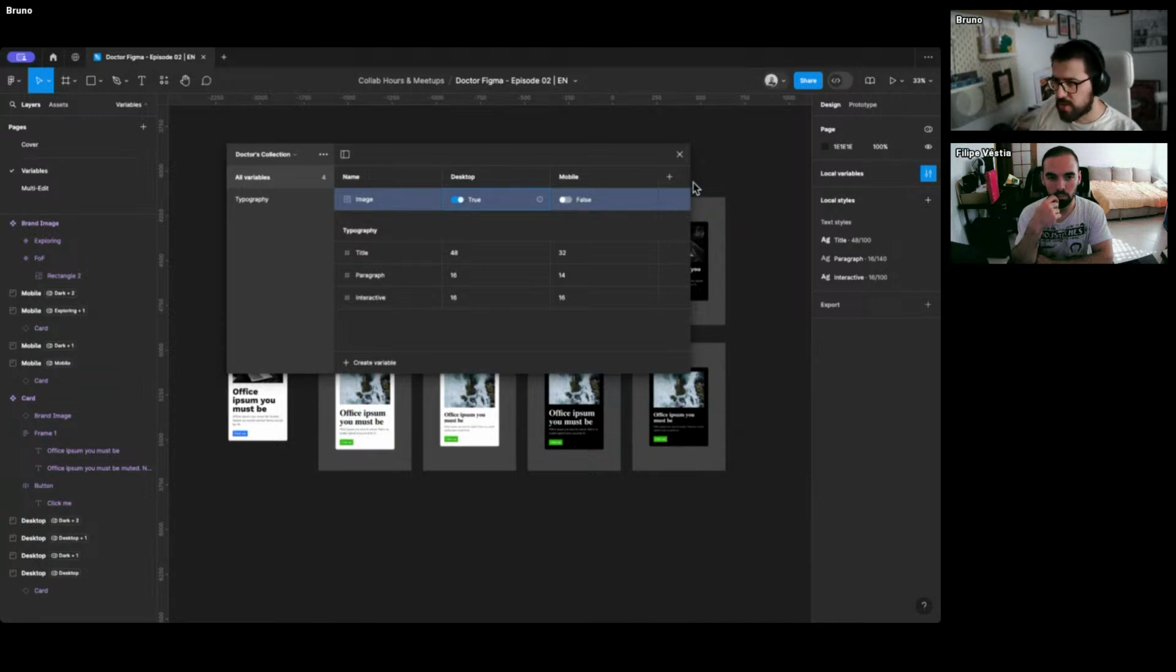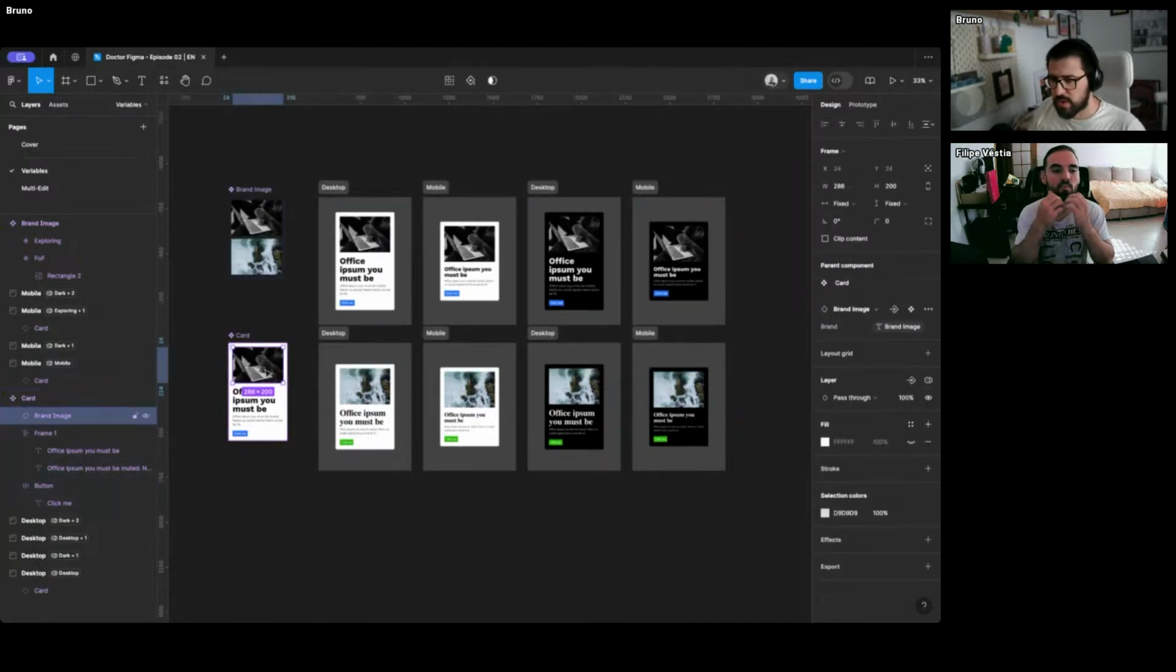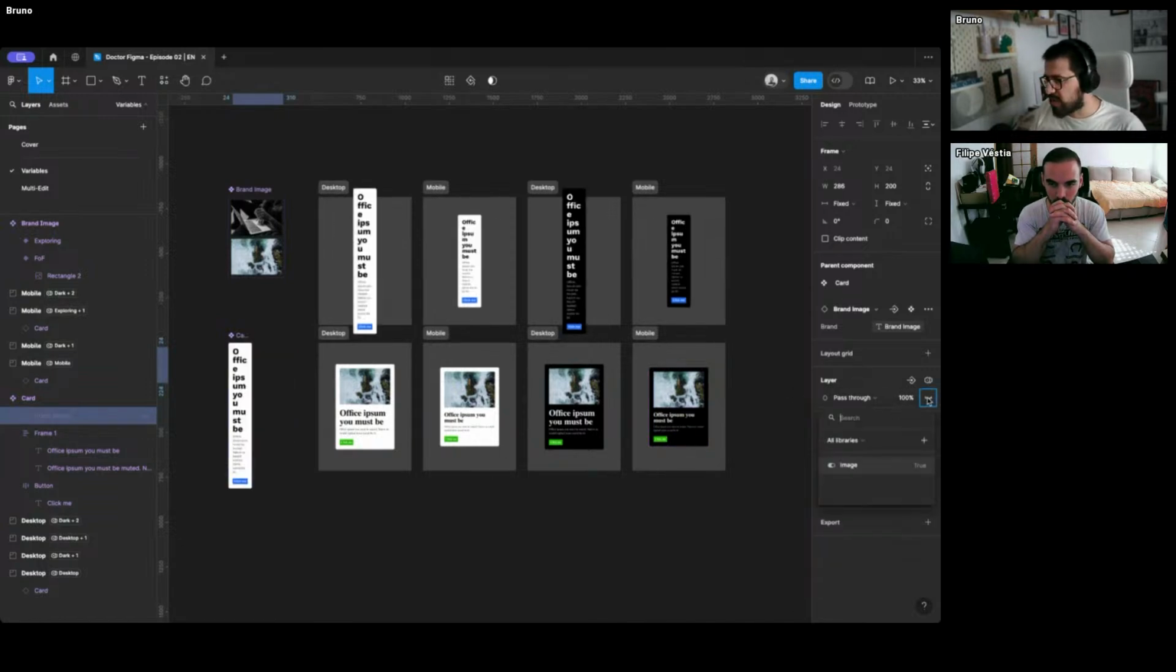And now that we do this, on our component, we can just come to the image, and on the layer level where you have the visibility, you do shift click, and you can now apply a variable to your object.